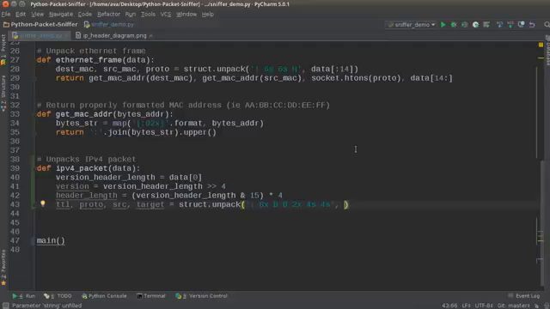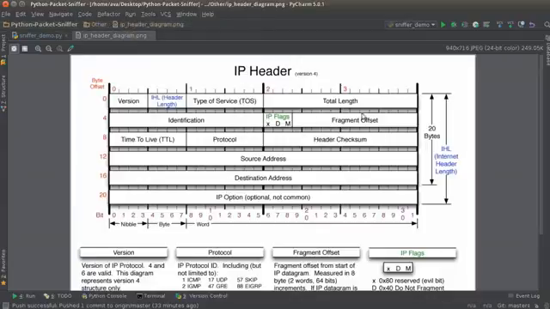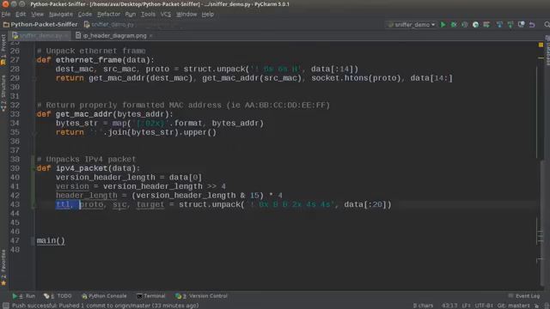And now we need to say, well, where's the data? Well, the data is from the very beginning to 20 bytes. So it's 20 bytes long, and we can see that in this little diagram. All of your header information is 20 bytes long. So we're going to be giving it a chunk of binary and say, all right, extract it into these variables. Pretty cool, eh?